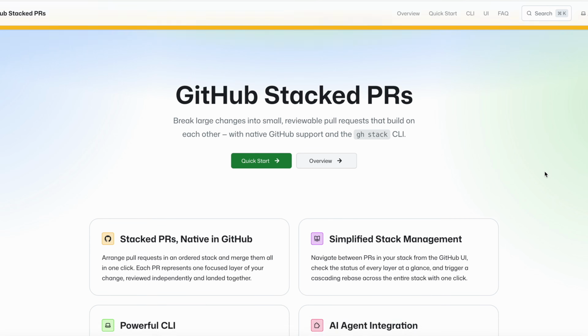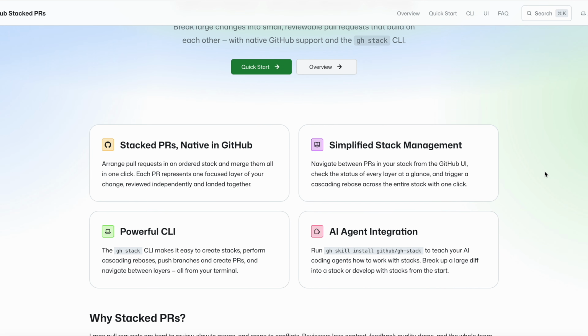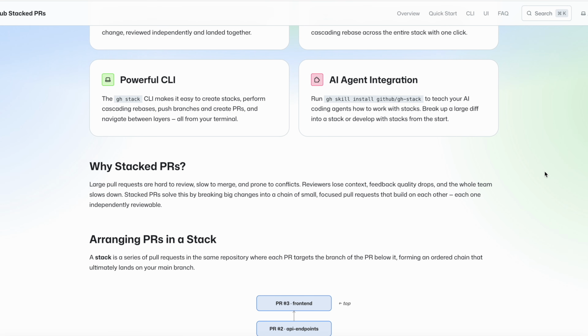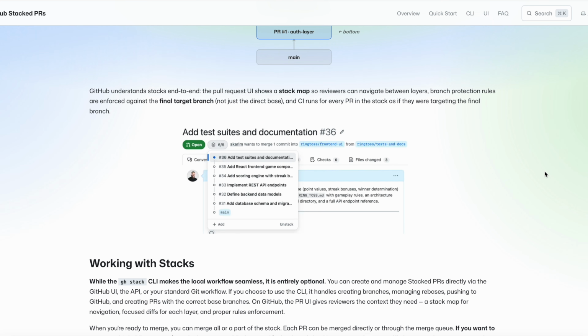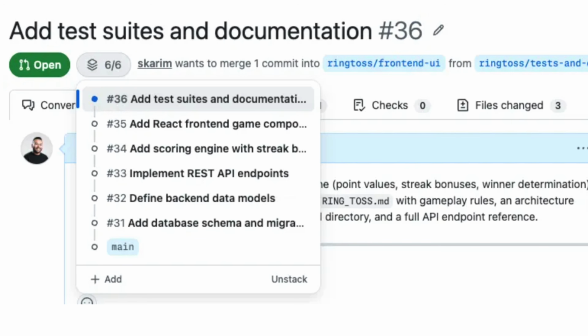But GitHub has now released a feature for their command line tool that does all the heavy lifting for you: native stacked PRs. Now you can break large changes into smaller reviewable PRs that build on top of each other with native GitHub support. No need to worry about branch management and rebasing anymore. GitHub will do it all for you, and as a bonus, it will be presented nicely in the GitHub UI as well.